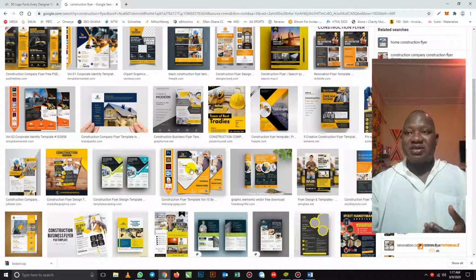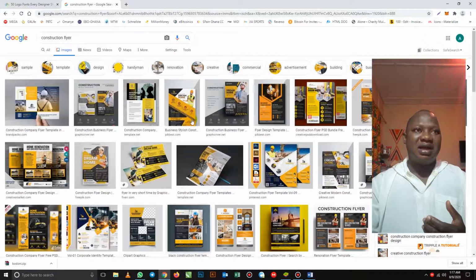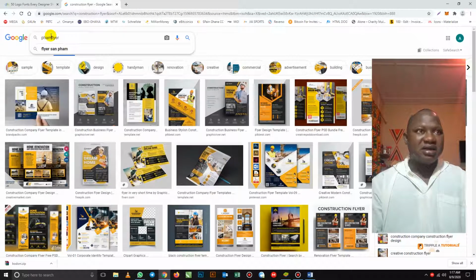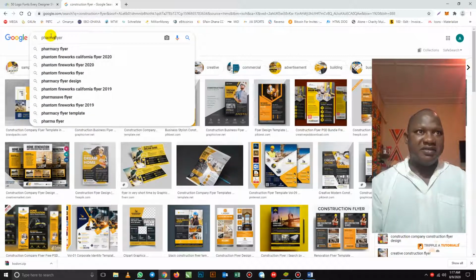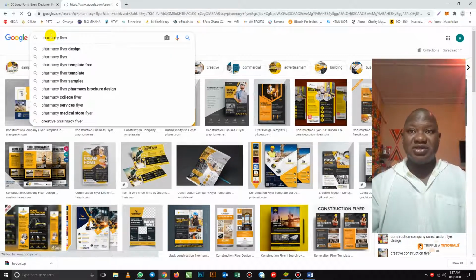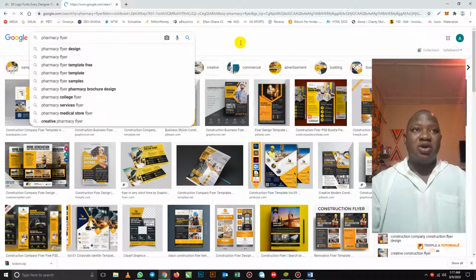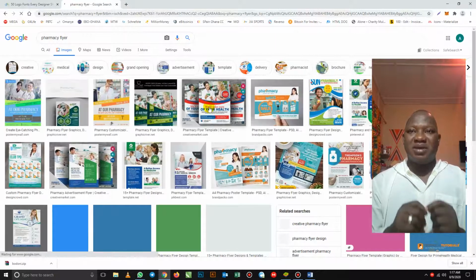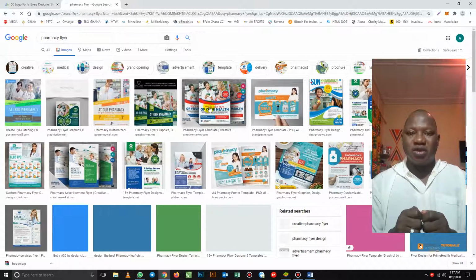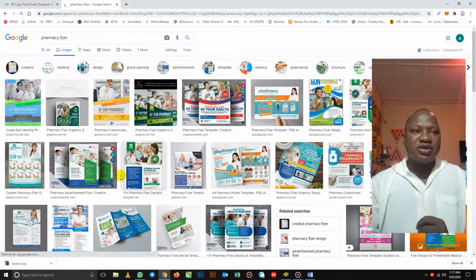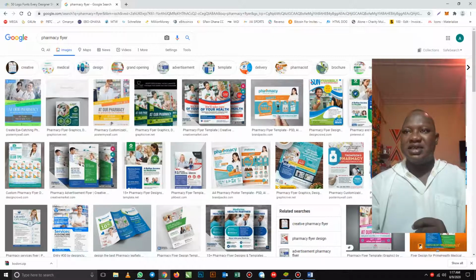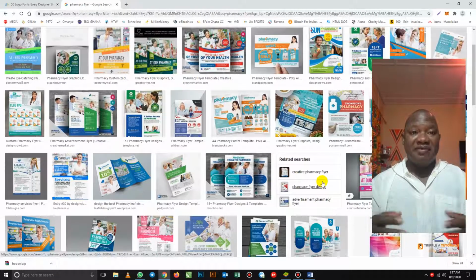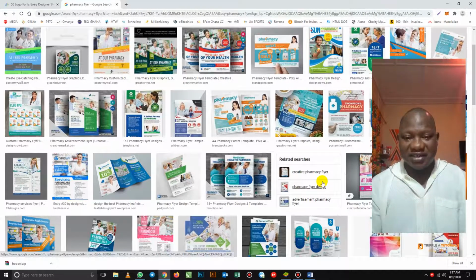Okay, so let's search for another one, maybe for a pharmacy. Pharmacy flyer. Maybe you are being asked to design one. So always you just have to go with the color. Your color has to match the type of job you have been given. So as you can see, we have a lot of colors here, which you can use and customize your own way and make your design look very attractive as well.